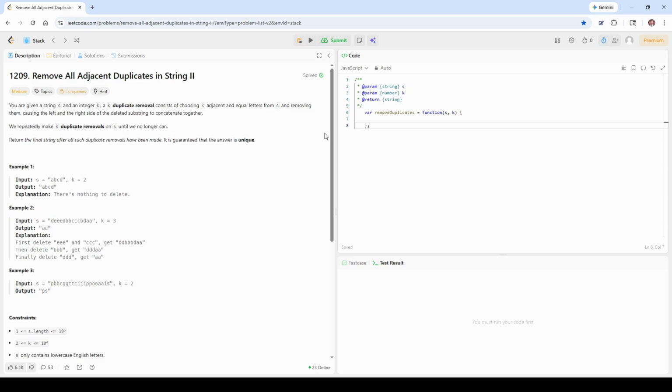Today's video is going to be on Leetcode 1209, Remove All Adjacent Duplicates in String II. Basically, we're given a string and we're looking for letters that are side by side and their frequency. If their frequency is equal to k, then we need to delete those letters, or pop those letters.